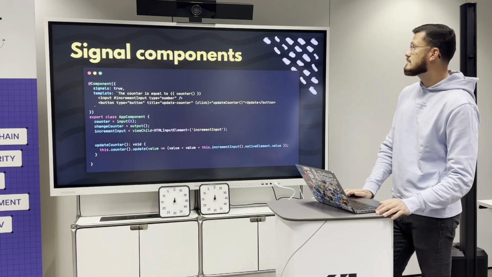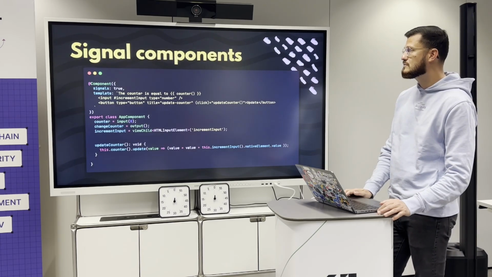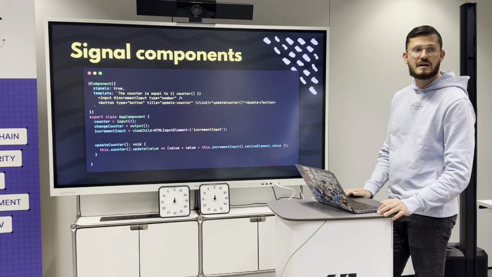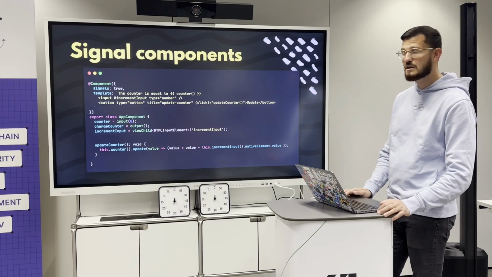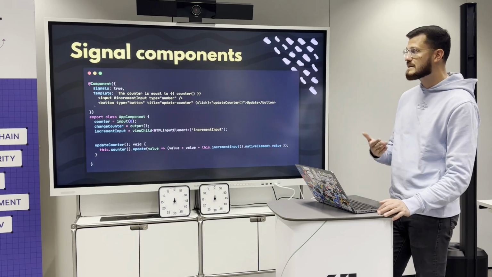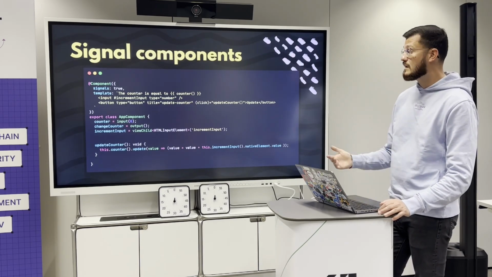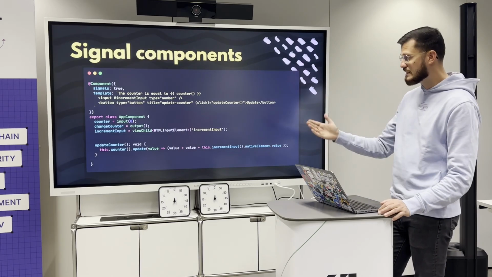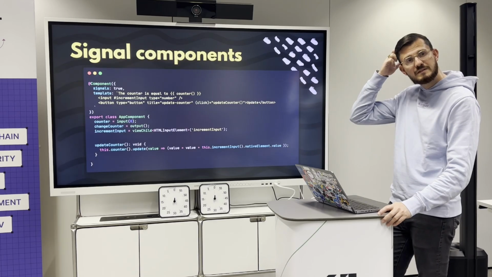So, signal components, that's the best part of signals. All the annotations, you know, like @Input, @Output, @ContentChild, @ViewChild, will be replaced by a signal function. So @Input will be replaced by the input function, @Output by the output function, @ViewChild by the viewChild function, and the other parts will also be replaced.